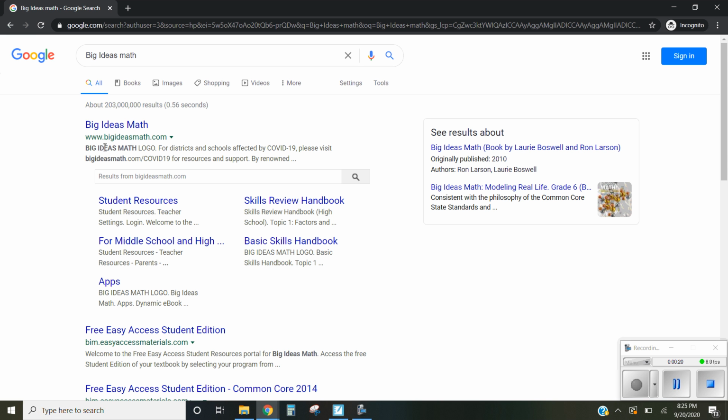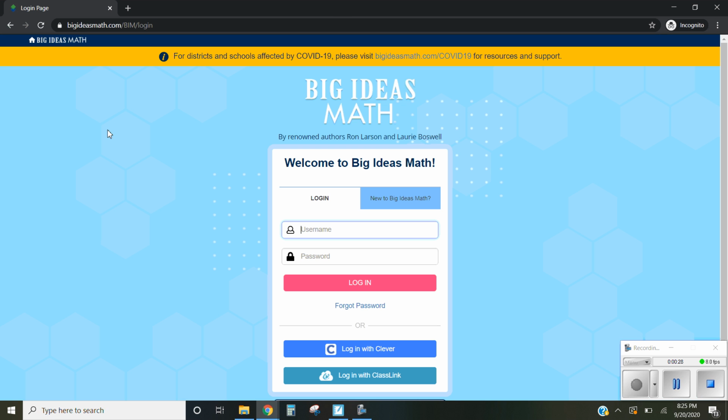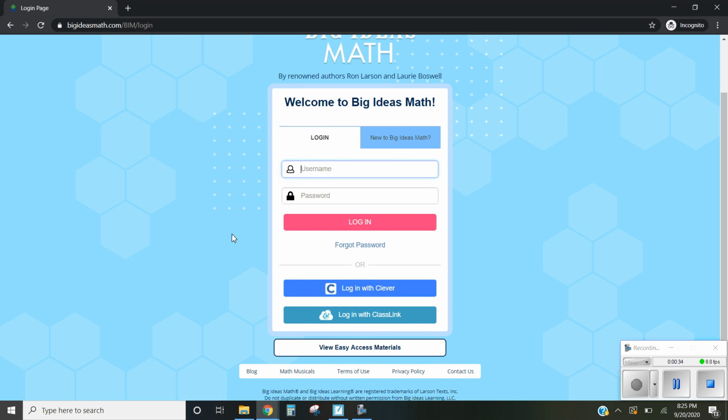And that's what I want to look for. Now notice this very first thing that comes up is www.bigideasmath.com. And that's the website we want to go to. So I'm going to click on Big Ideas Math, and it's going to take me to this login page. Now, although it gives me this option to log in with a username and password, what I'm actually going to do is scroll down to this Login with Clever option.